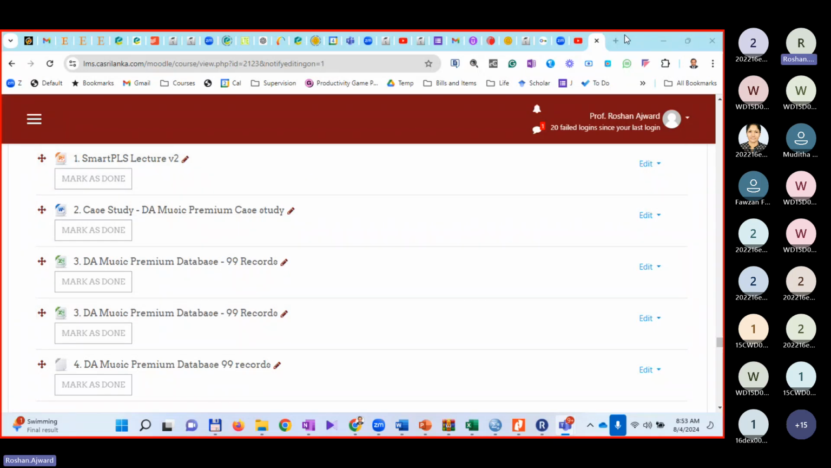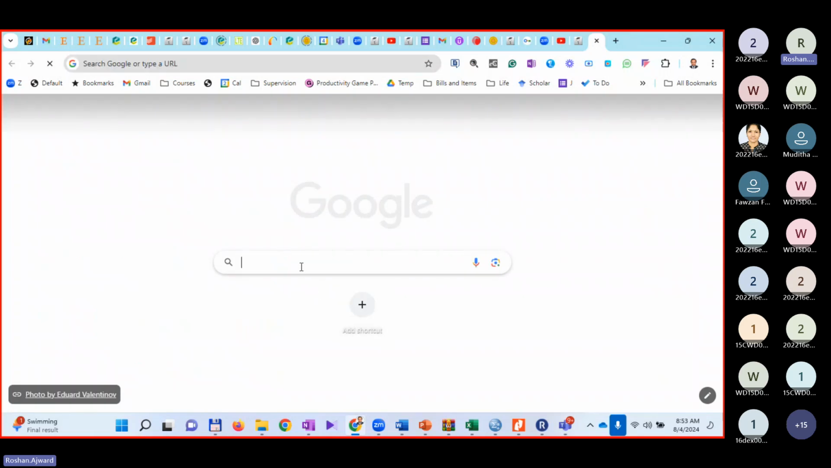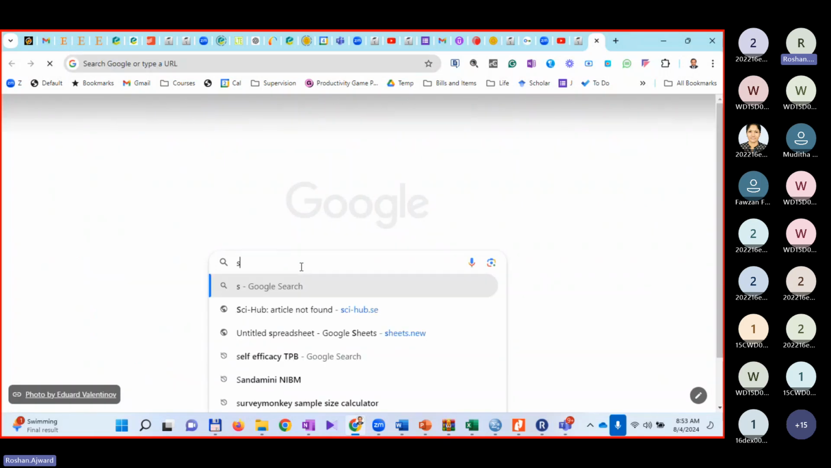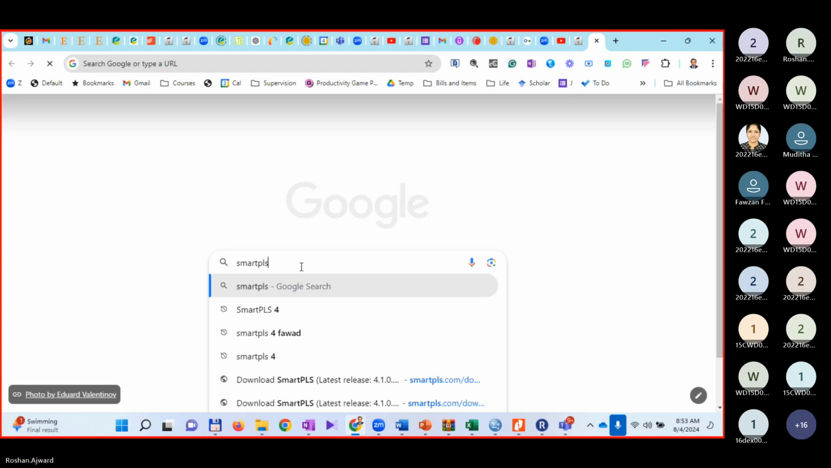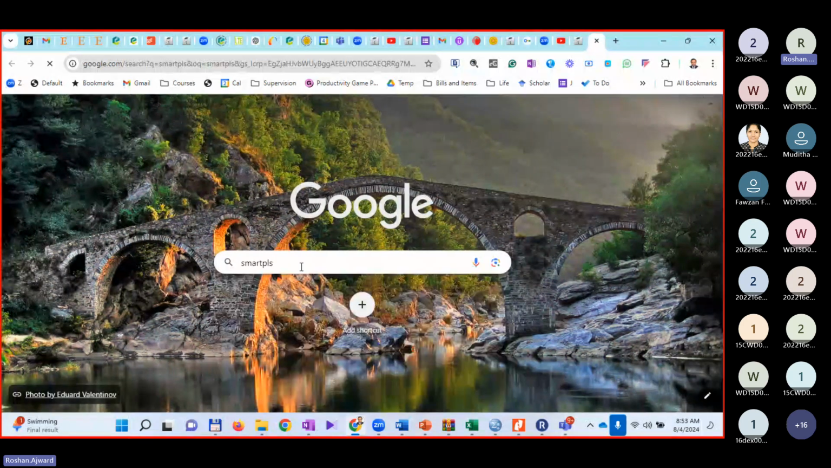Now, how to download Smart PLS? You have to go to Google and search Smart PLS. It's one word. Smart PLS is a brand name, like, for example, Singer or Acer. It has to be written always together. Some people write Smart and then PLS, which is not correct. It should be Smart PLS written together. If you just go to Google and search it, it will take you to that website.